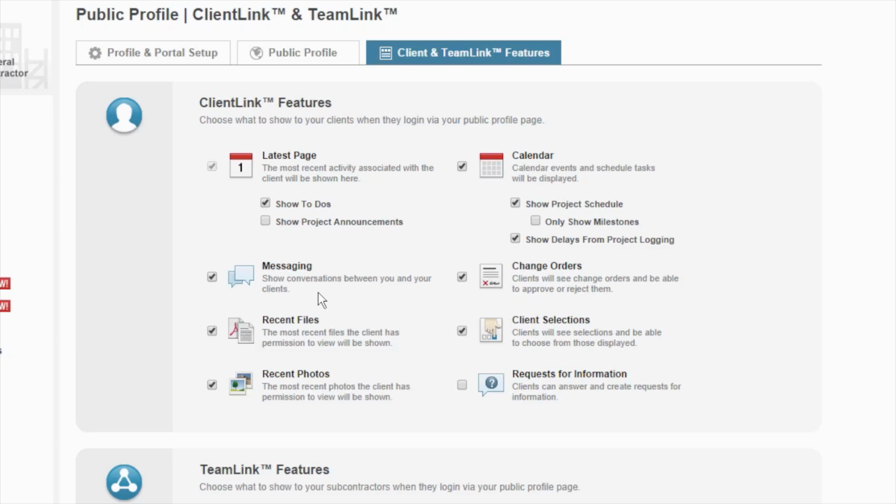Having access to recent files and photos, we all know how important that is. So having one central location where Rachel's clients can log in, they can really keep track of how their project is going with some of those progress photos. Being able to have documentation available to them, whether they're using their custom app or they're just logging in through a web browser.